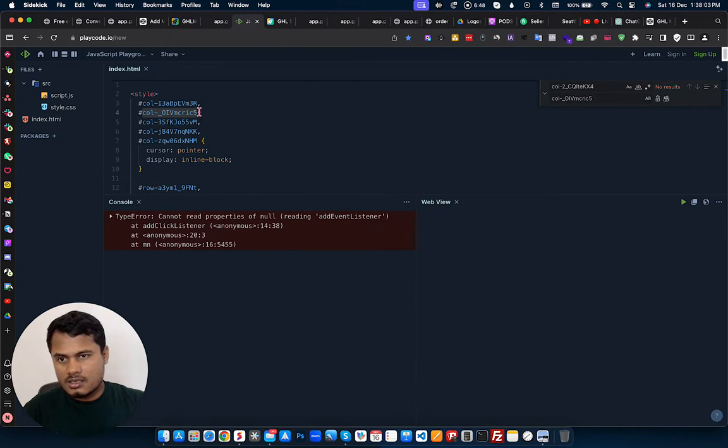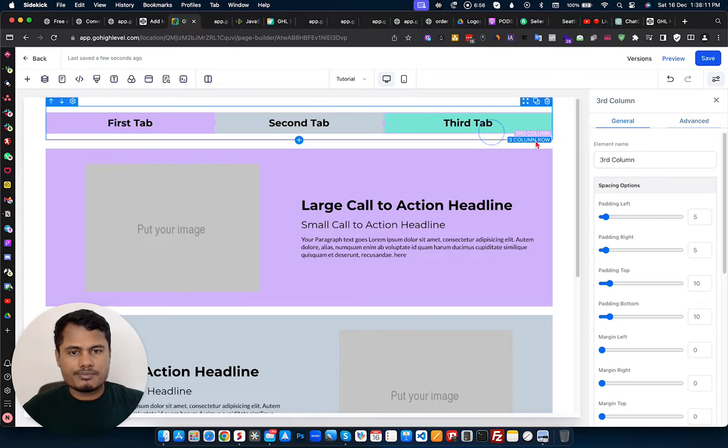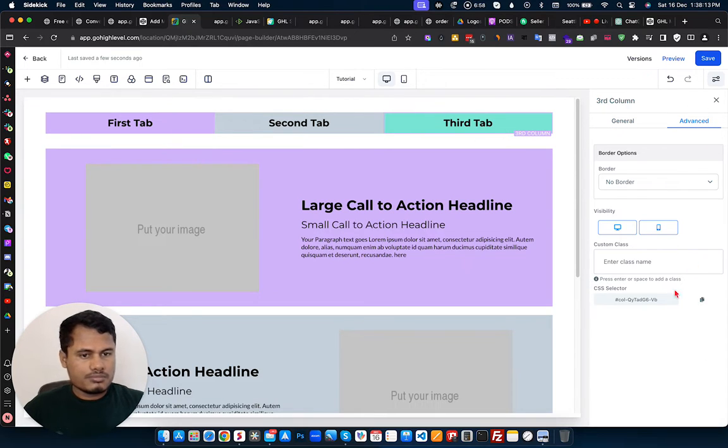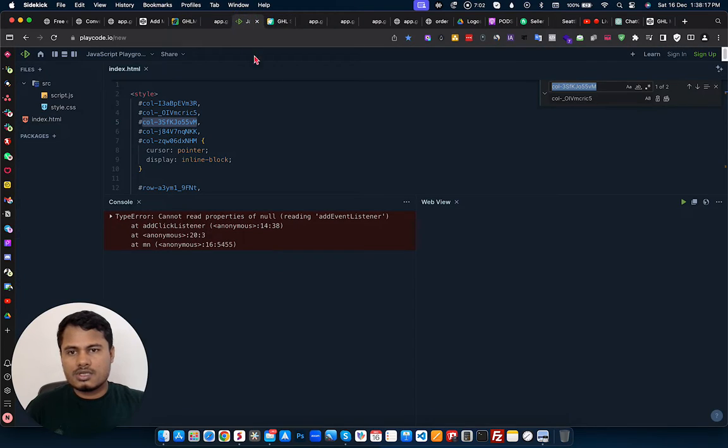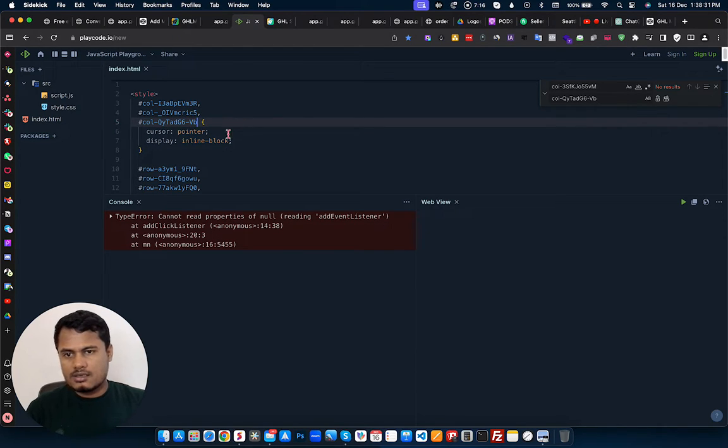And then we'll search for the third one, and we will replace it with our third tab column CSS ID. Okay, so like this, replace this one. In this example we have 5 rows, right? So you will delete the last 2 rows, and then this way.